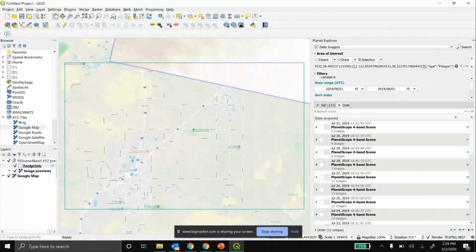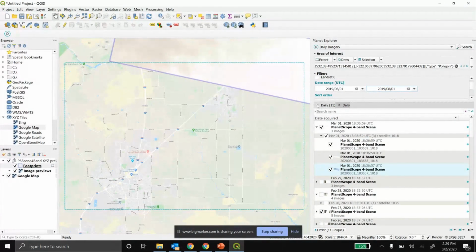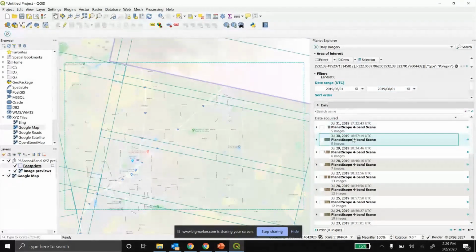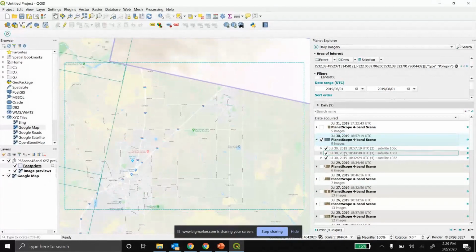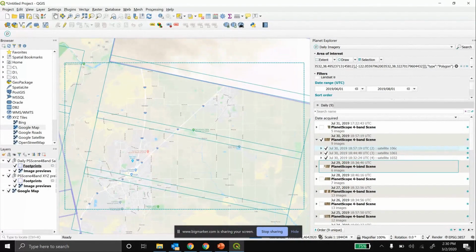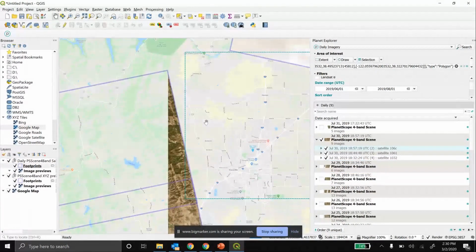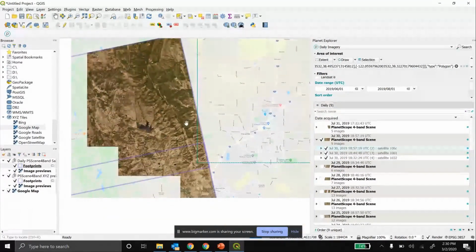Another interesting thing is, if you keep on adding more searches, it will keep on adding new results. So this is the search from the first one. This is the search from the next one. So let's look at this one, which I believe has much better image quality. So we can add the preview layer. Oops, it's a little bit outside our study area, but we can still go in here.